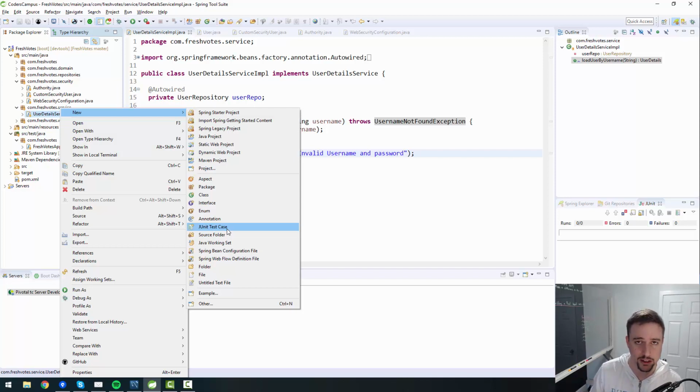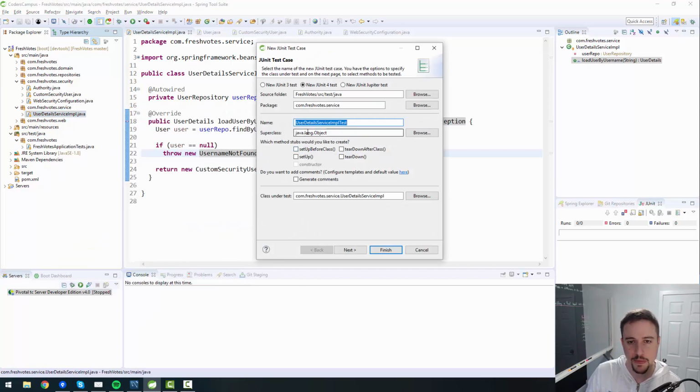Instead of manually creating the class from scratch, you could do that too, but I'll show you what it does. So I'll say JUnit test case, and I'll call this user detail service. I'll get rid of the impl. I'll just call it user detail service test. As you can see, the source folder is the test folder that it's using, which is great. And I'll just say finish.